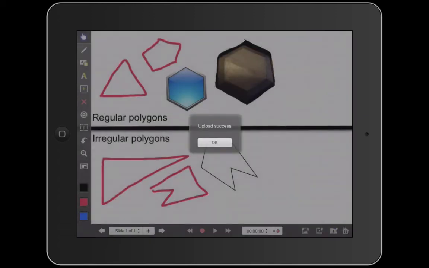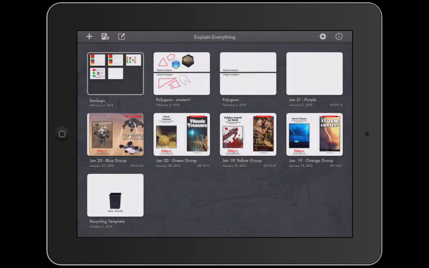And once I see upload success, now the teacher can access this from any single iPad that is also linked to that same cloud account. So in this case, it was Google Drive, but the same goes for Dropbox or anything else that you might have used.